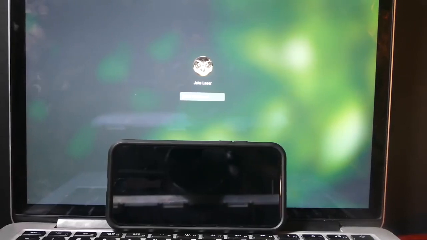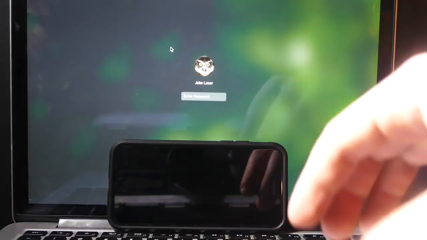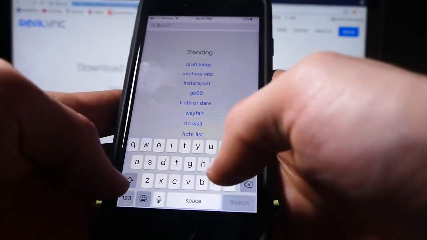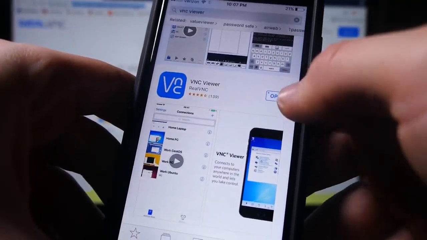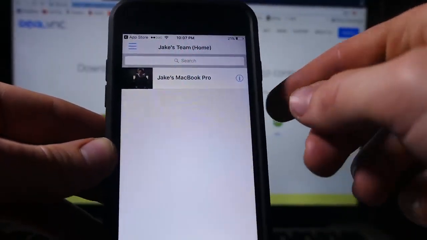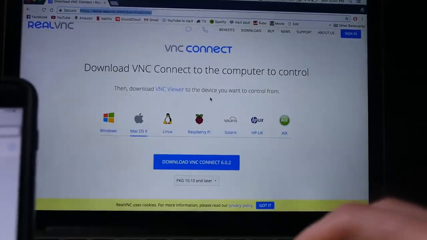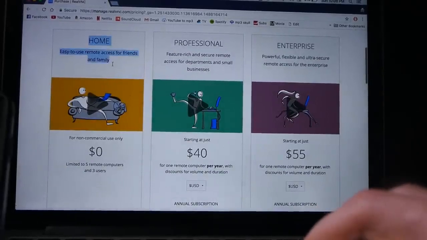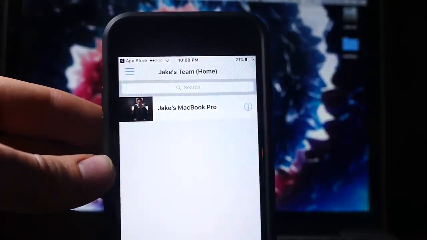Alright guys, so this next trick allows you to view and control your computer directly from your smartphone. The app I'm using to do this is called VNC Viewer. Once you have this downloaded on your phone, go ahead and download the computer side of it. I'll drop links down in the description. If you're just using it for home, it is 100% free. And that's all we need for this. Then create an account, and you should be good.